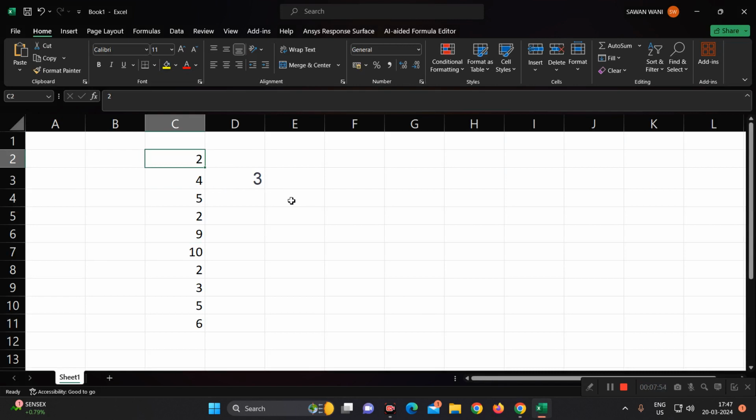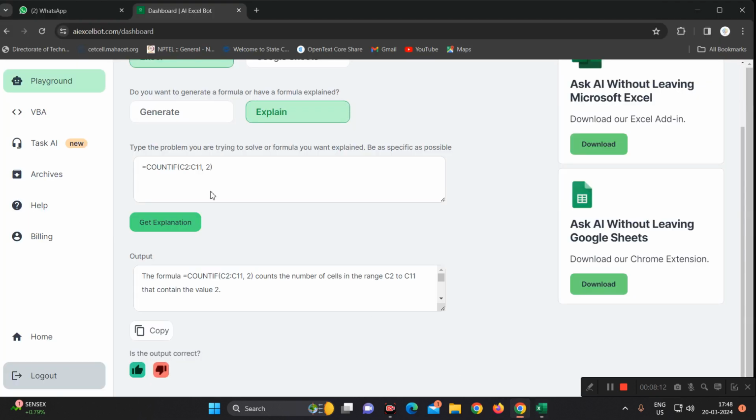So this was the data which we used for the analysis in the COUNTIF function. Suppose if you convert all the numbers to 2, see, the count is 10 because we have used 10 rows. So the count given is 10. So in this way you can use this particular AI Excel bot function to work effectively.